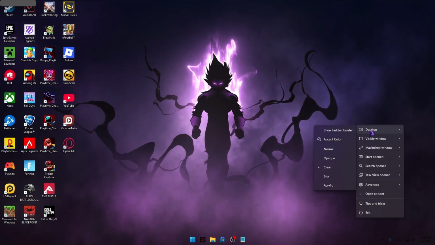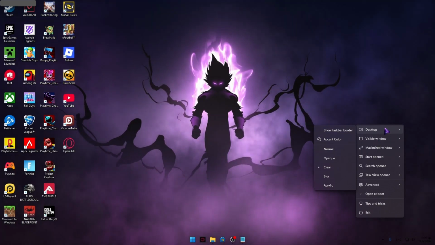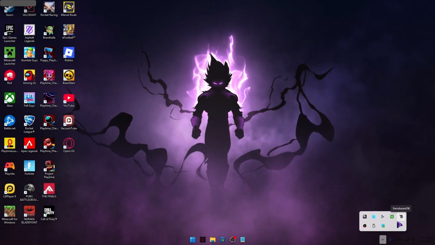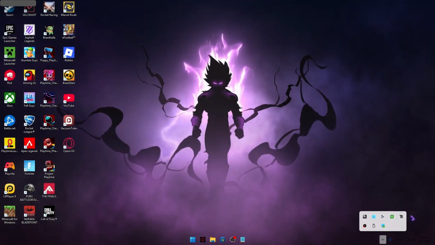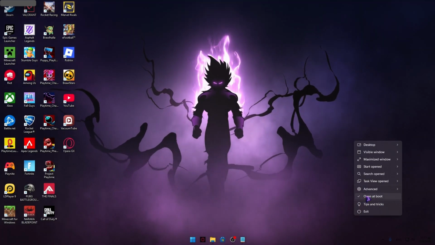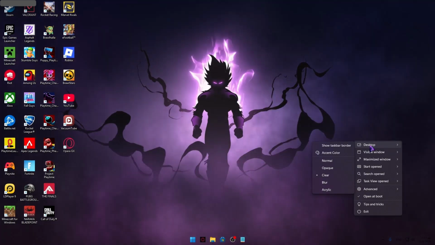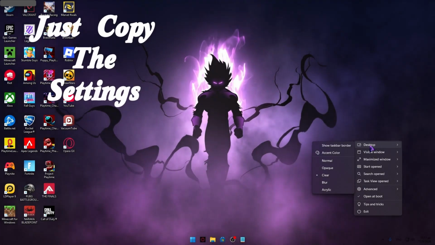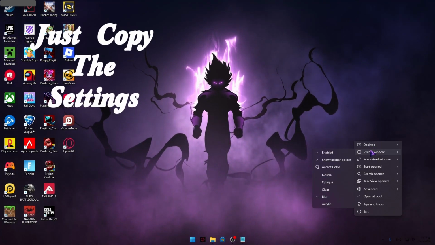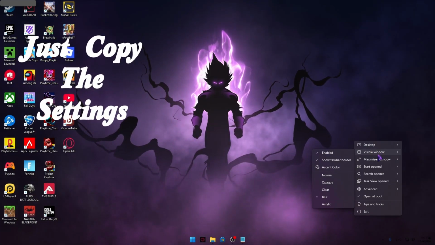If you don't understand, for example, here is the desktop, it will be clear automatically. Okay, now I will show you my settings. You will see here RoundedTB, and from here you can change everything. First, make sure that open at boot is enabled. Second, for the desktop I would highly recommend clear. Visible window. Okay, I'm going to show you every setting of mine.